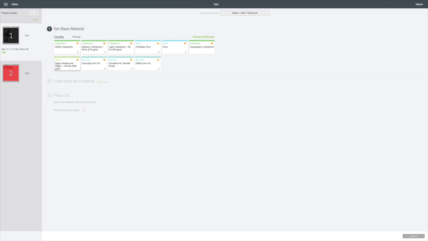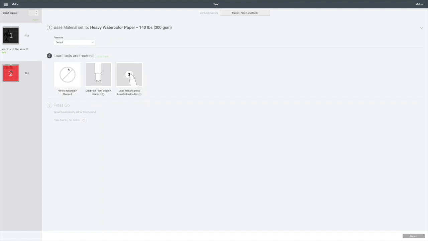Okay, so I usually choose heavy watercolor paper, 140 pounds. For some reason, I like to choose a heavier paper than it actually is, because I like to be more safe than sorry. There has been times where I chose like the 80-pound, went into 65-pound, and it didn't cut all the way through. And it could be that your blade just needs to be replaced, but I like to play it safe, and I usually choose heavy watercolor, 140 pounds.